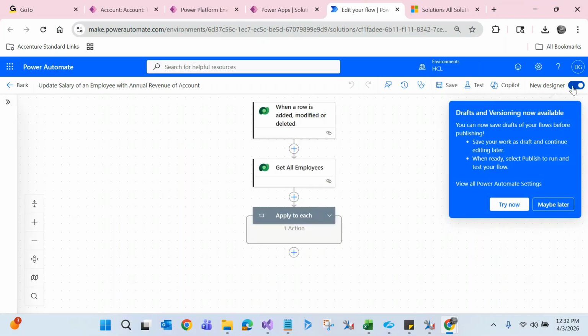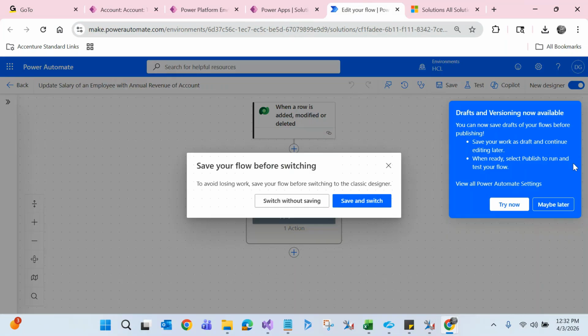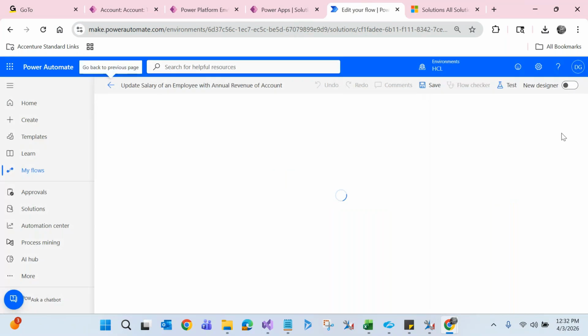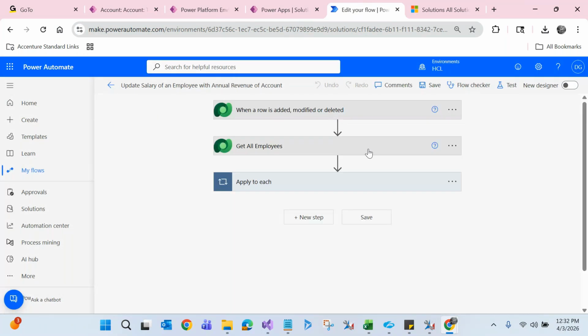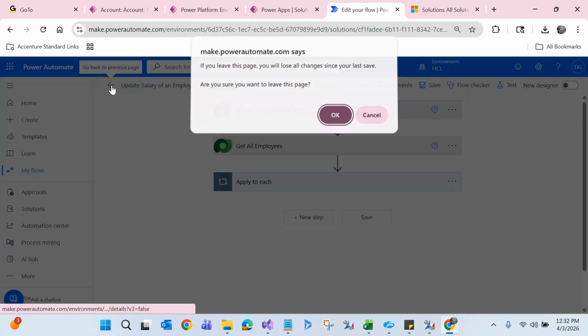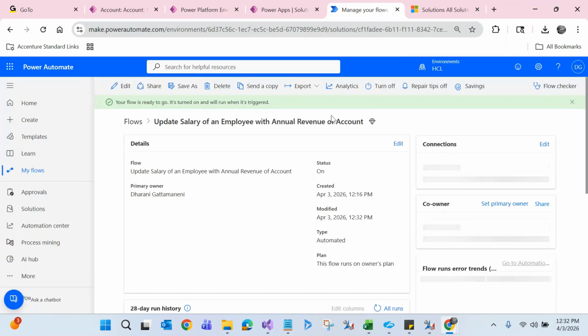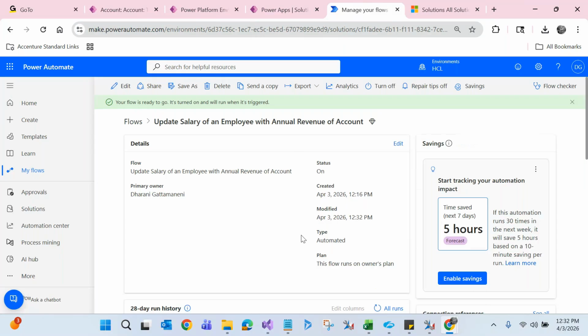Okay, so you can turn off the new designer. So this is your flow. This is the flow that you have written. So let's click on back. You need to turn on this particular flow. See, this is your flow.